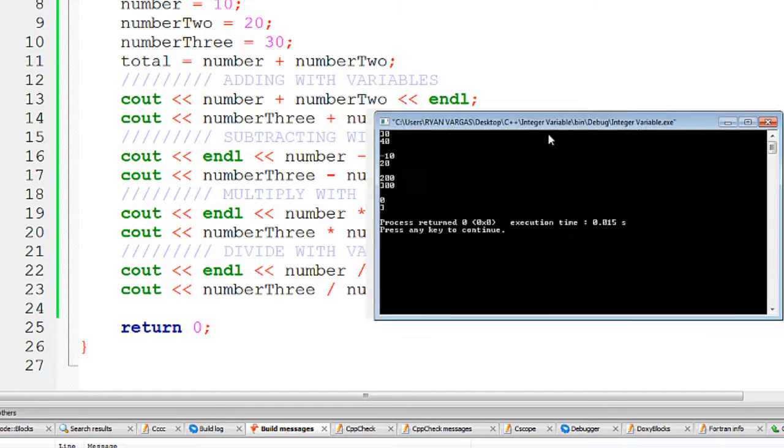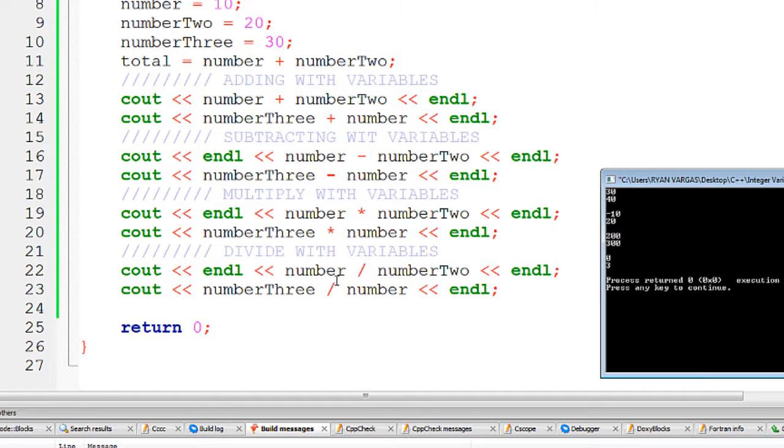So our first value for number divided by number 2 is 0. It would actually be 0.5, but since we're working with integers, it's going to be 0. I'll show you just in a bit how to make it 0.5. So number 3 divided by number is 3, which is correct. 10 goes into 3 three times, of course.